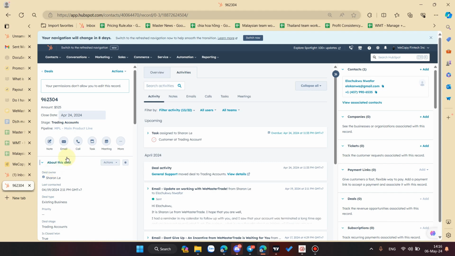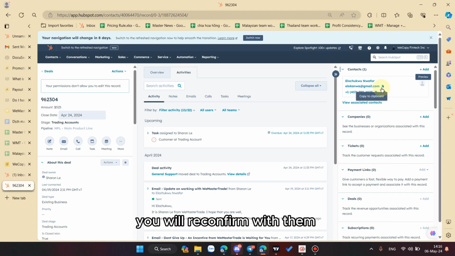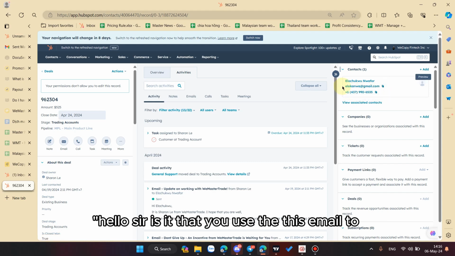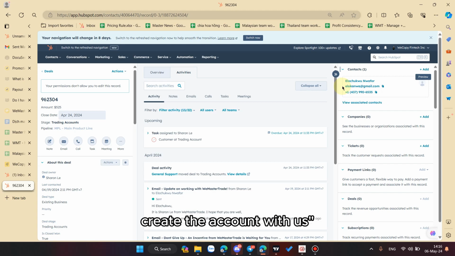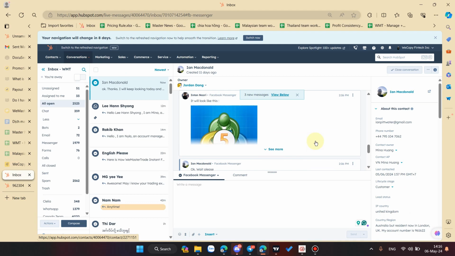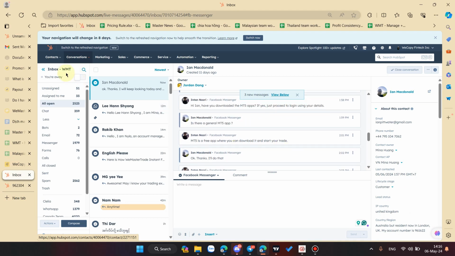So when you're looking for the deal, you will reconfirm with them. Hello sir, is it that you use this email to create the account with us? All right, check again. And also one more thing that I have to mention, there's one more function that you can merge. You can join two accounts, two profiles together for this situation.